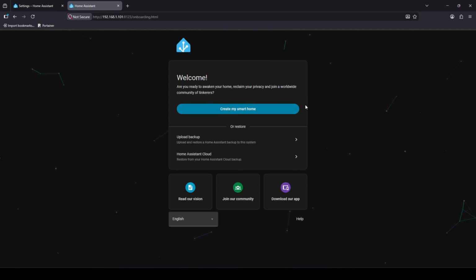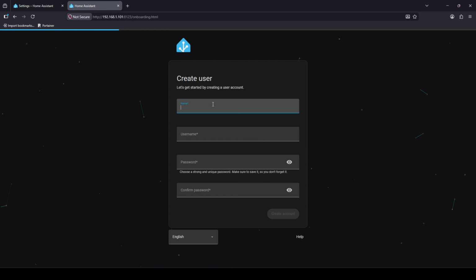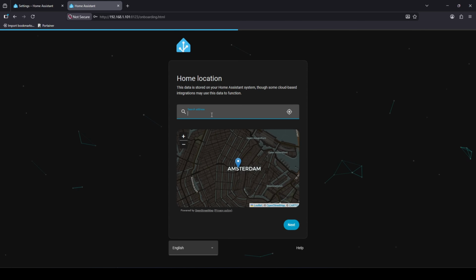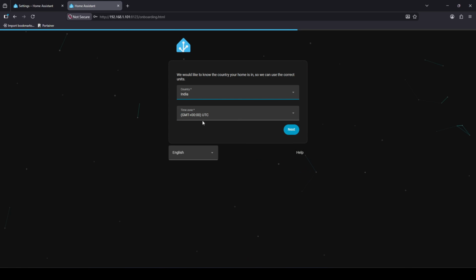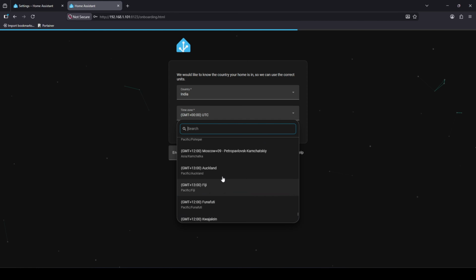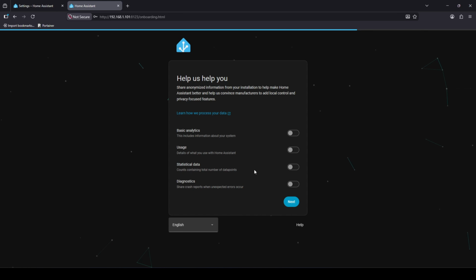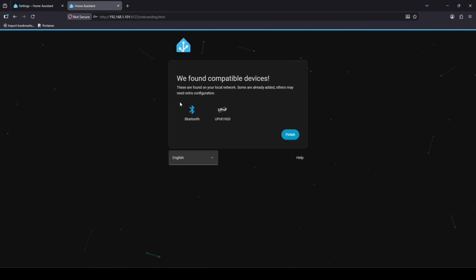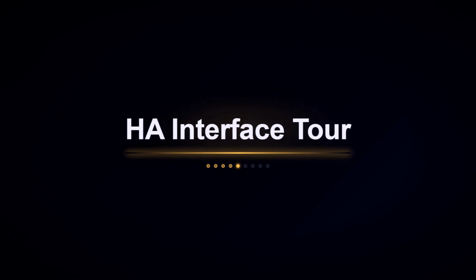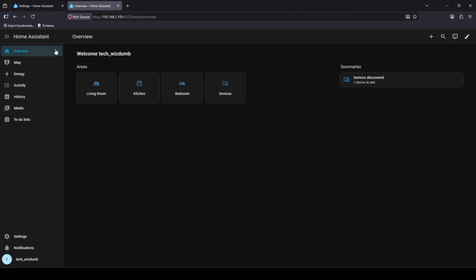Okay, so let's start the configuration. For home location, you can set up your address or you can just set it default. You can set up your country. For me, it's India and obviously your time zone. So for India, it's plus 5:30. You can skip all this and it's trying to find devices here, right? Yeah, it's Bluetooth and UPnP, IHD. This is from the system itself, so it is able to find that. And this is what we have, the dashboard.